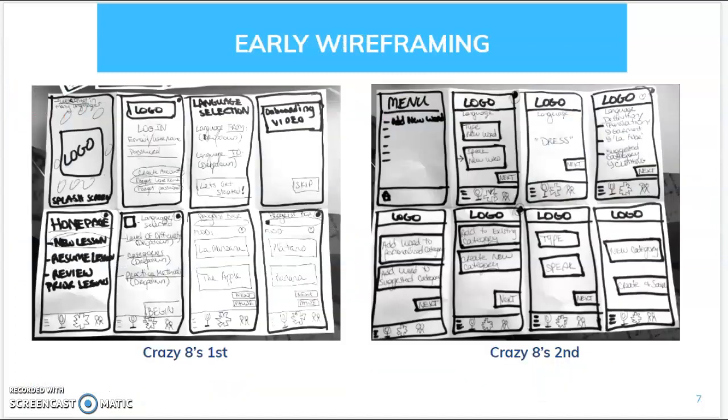The early wireframing involved Crazy Eights, which is basically a process where you sketch out your ideas within a certain time frame. So we started out with a splash screen with the logo, proceed to the login screen where you would put in your email and password. You can also create an account or select forgot username or password if that's applicable.